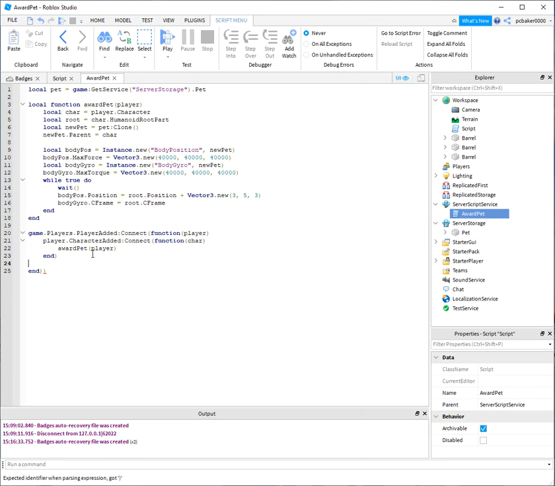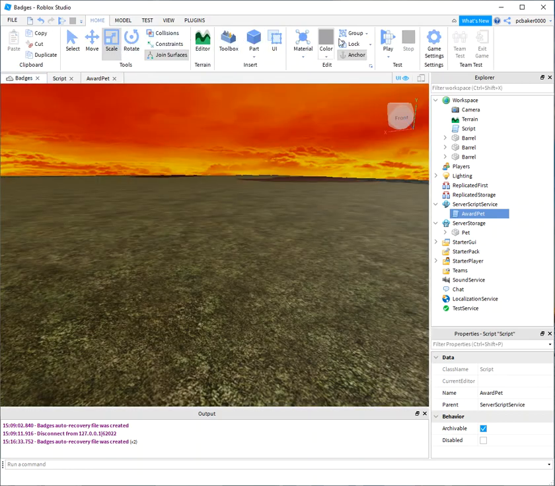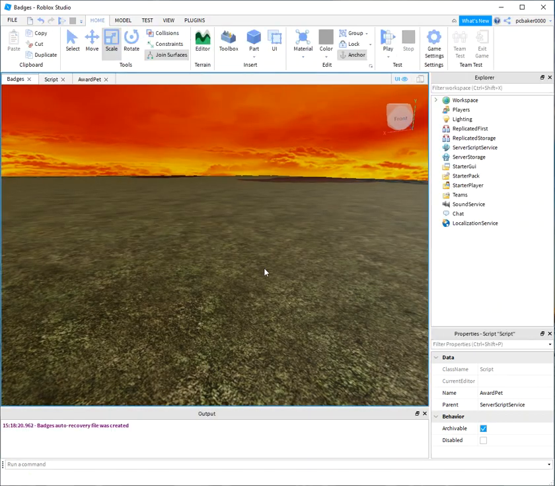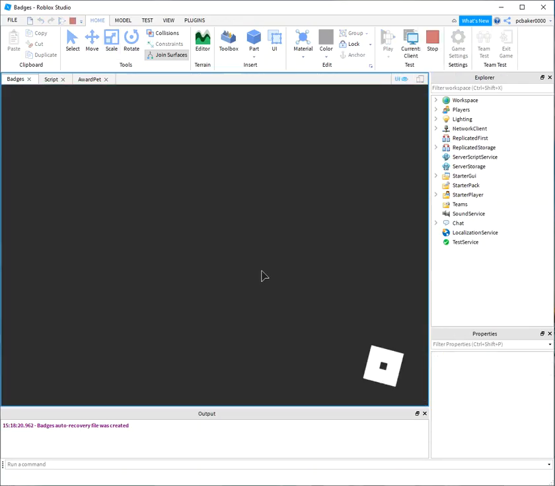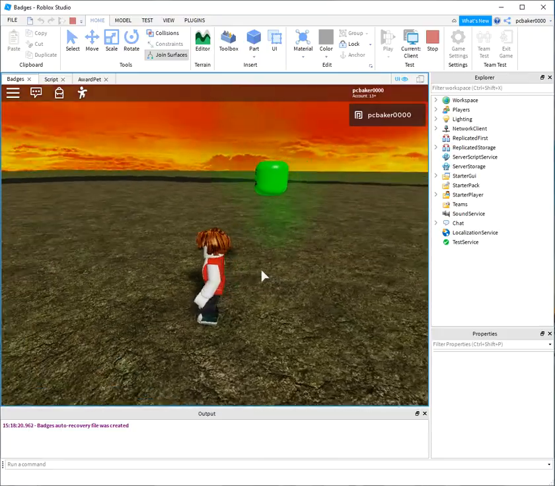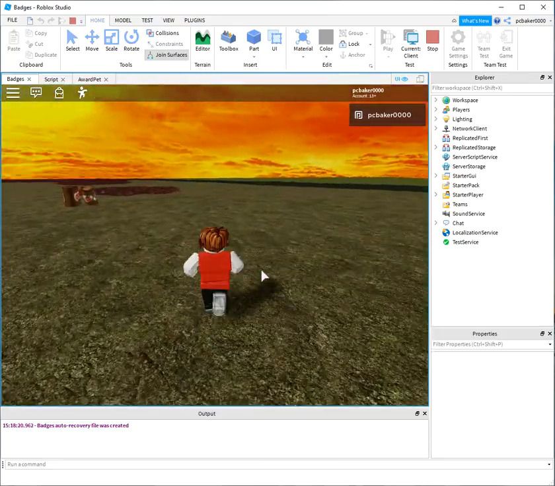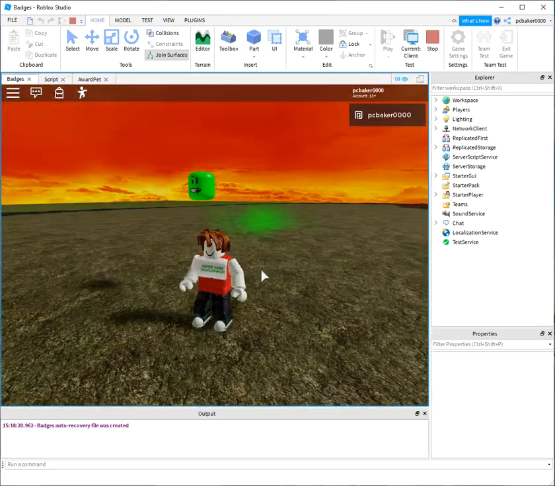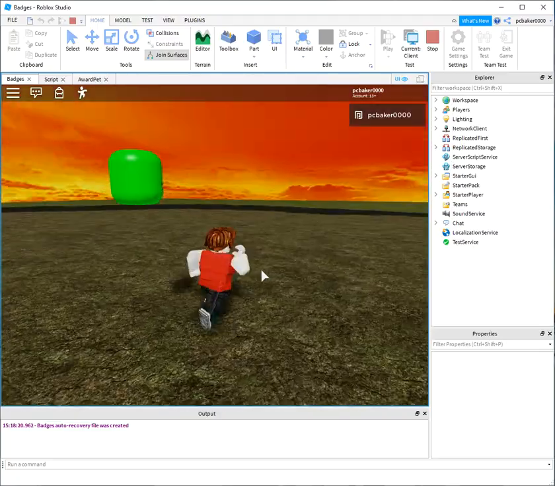Alright, so we got an extra character right there. So that should work. Hopefully we don't get a whole bunch of errors. Let's give it a shot. So I enter my game. And there he comes. And he's spewing out some smoke. And there you have it. You make a little pet.